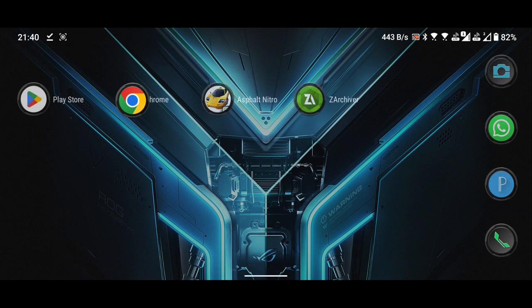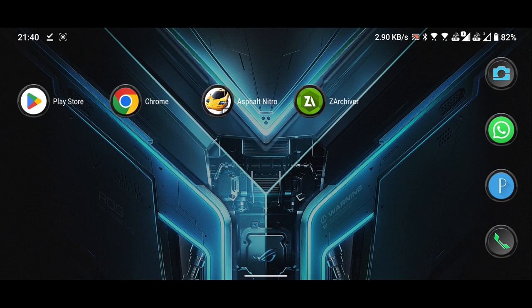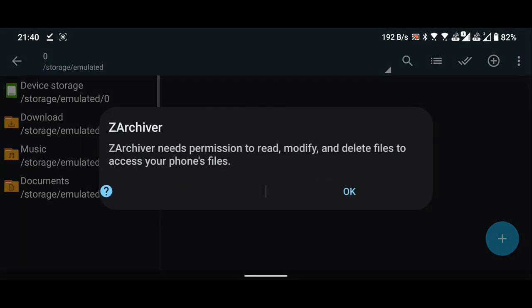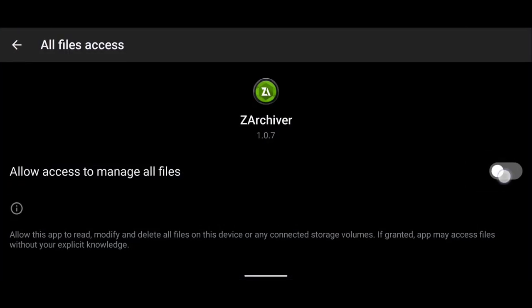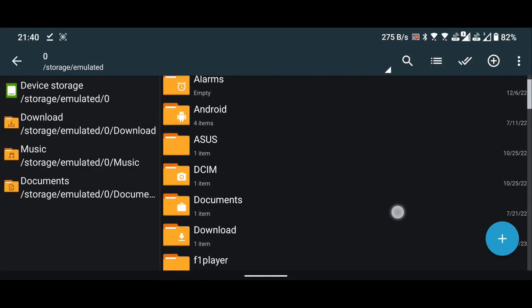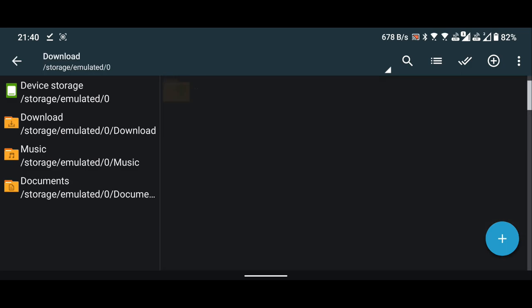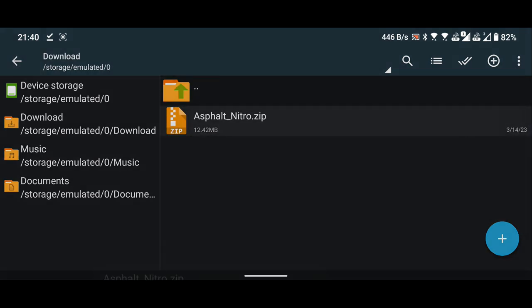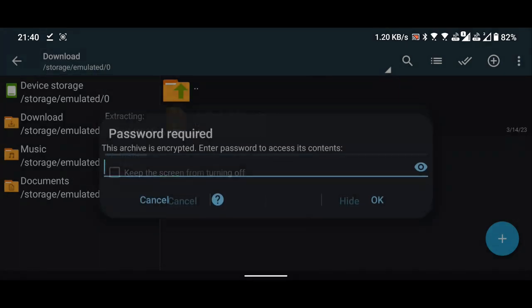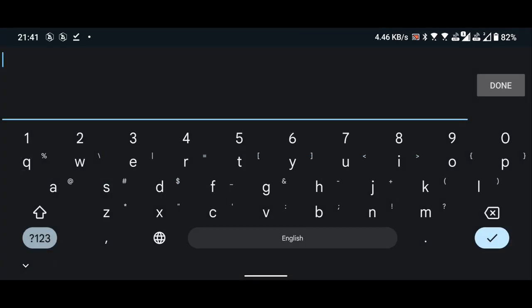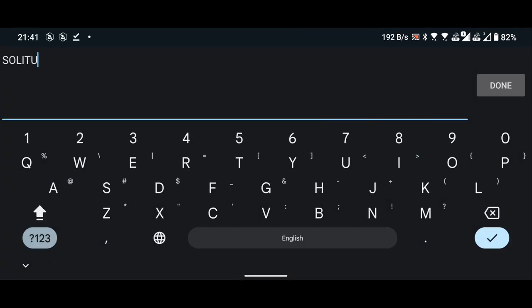Close the browser and open the ZArchiver application. Allow permissions. Go to the download folder. Extract this downloaded zip file. The file name is asphaltnitro.zip. Enter solitude in the password, making sure all characters are in uppercase.